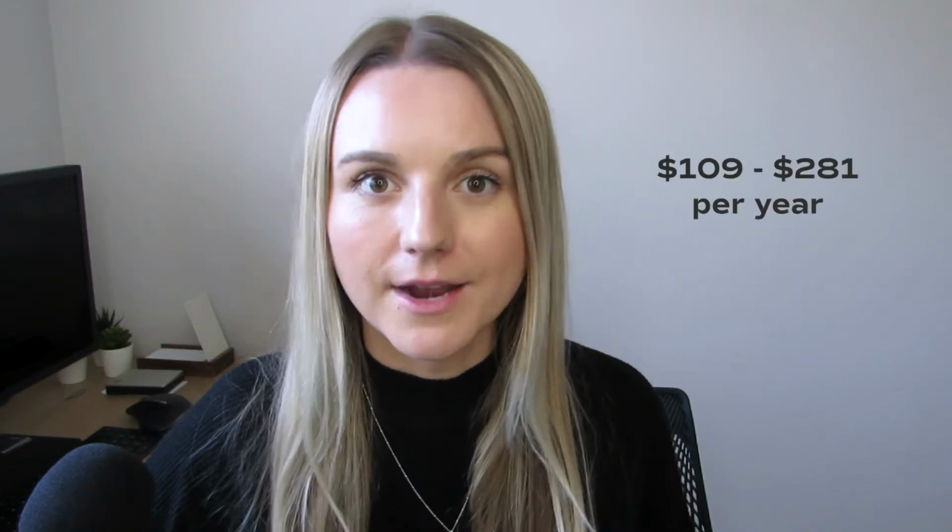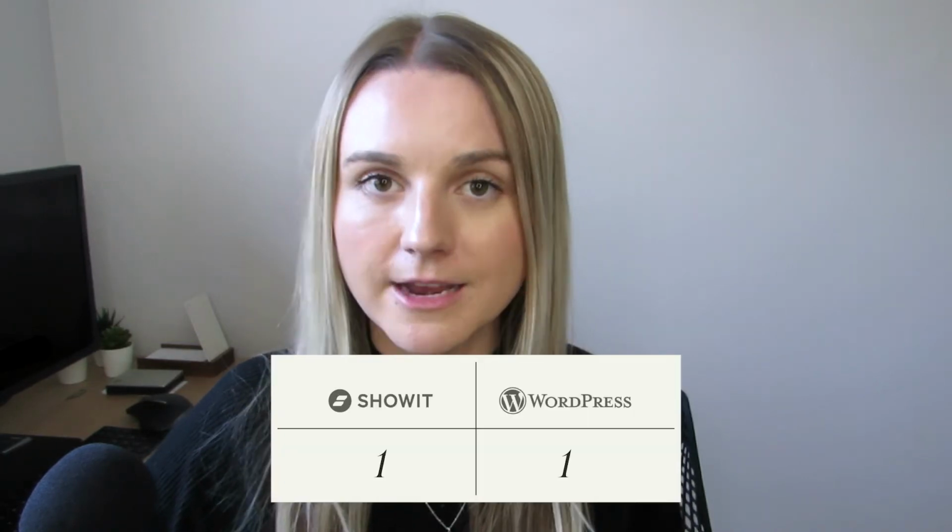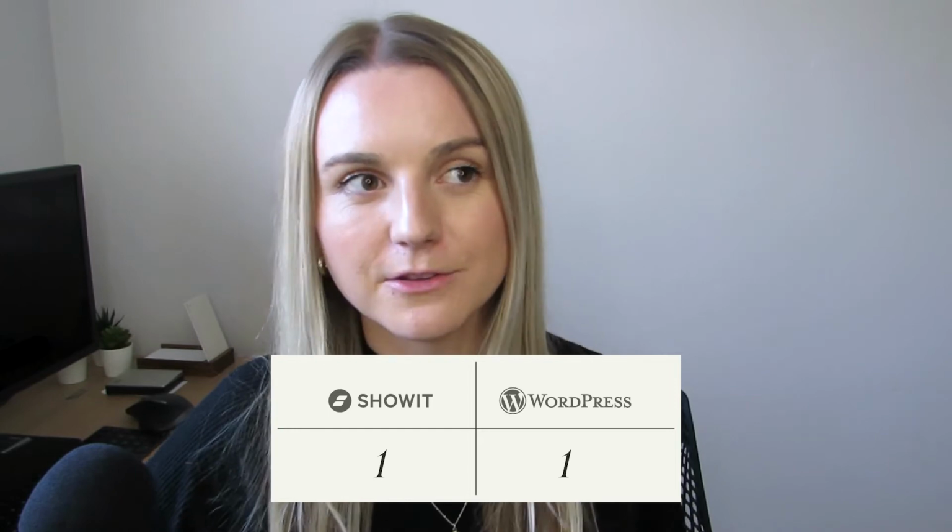So overall, the average cost of having a website on WordPress can vary between about $109 and $281. So this does make WordPress the cheaper option for the typical case, but you'll definitely want to do the math based on the tools you're going to need with WordPress and the subscription you'll need on SHOWIT to see if your case falls into that average.